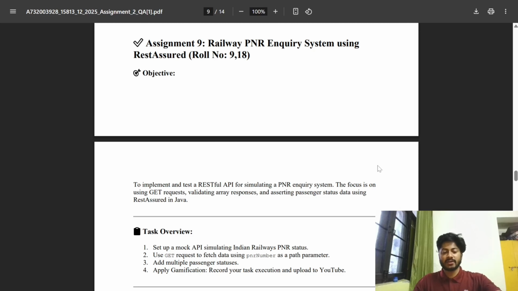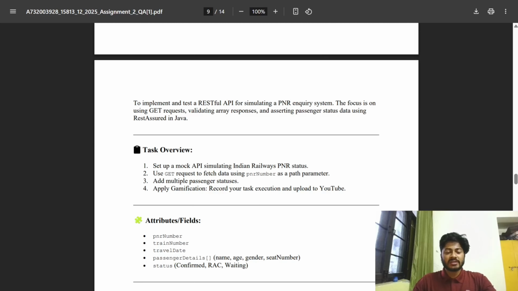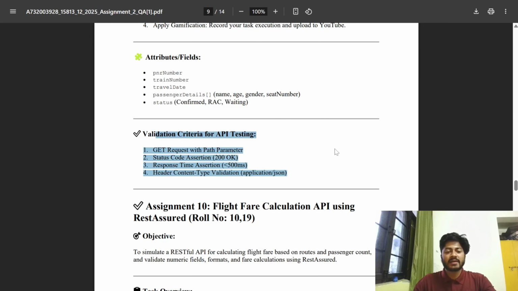So let's get started. The project overview: this project simulates a PNR inquiry system similar to that used by Indian Railways, where we perform REST API testing with validation, including making a GET request using path parameters, validating the status code is 200 for a successful response, ensuring the response time is under 500 milliseconds, and verifying the content type is application/JSON.